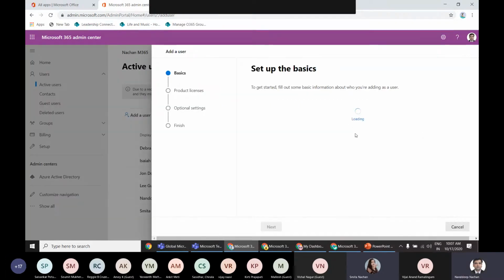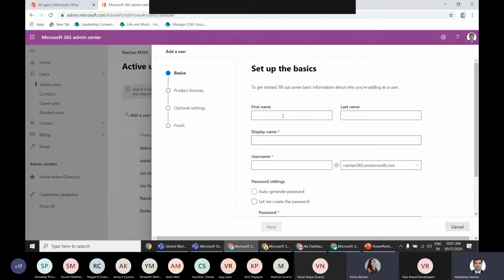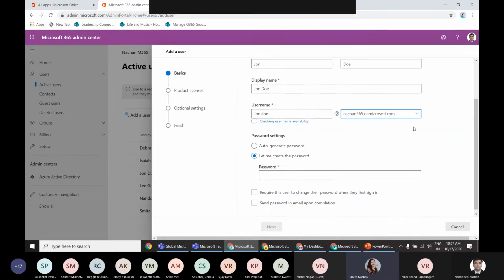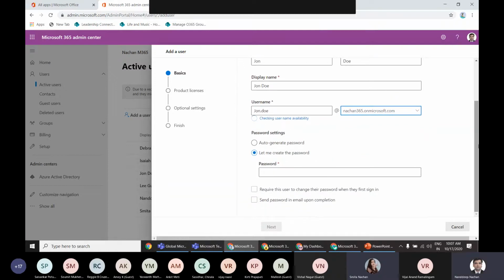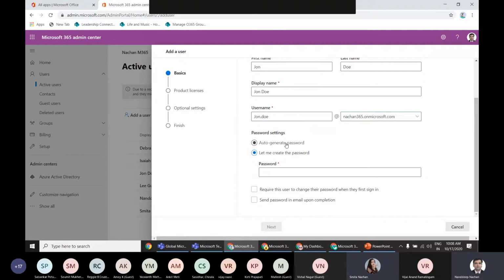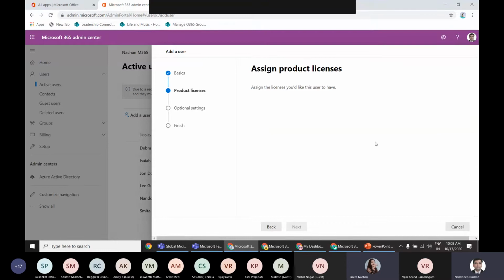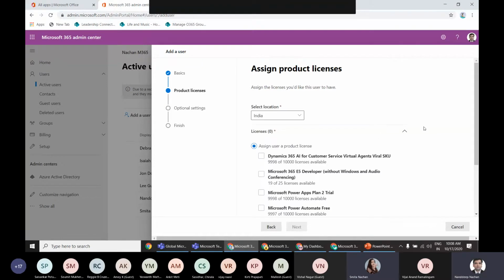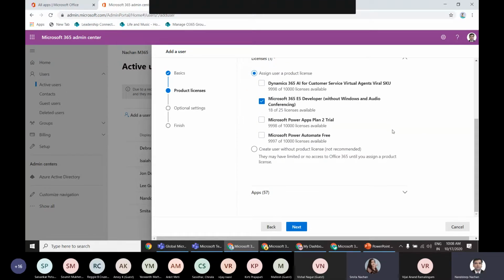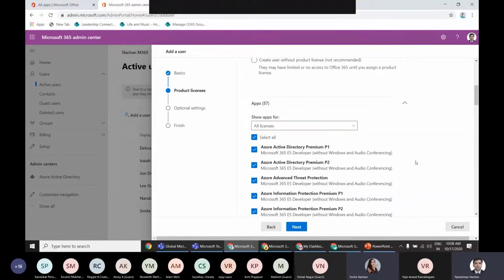Once we add the first name and last name, it automatically populates the display name, and this functionality was not there in Azure. Then you can assign the username and set the password. So you can do this or you can create the password. The next thing, from here itself you can provide the licenses to the user. So let's say I want to assign Office 365 E5 licensing, and then I can assign optional app licenses to the user.